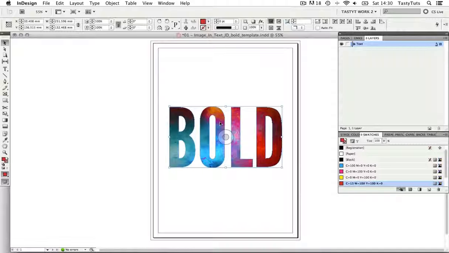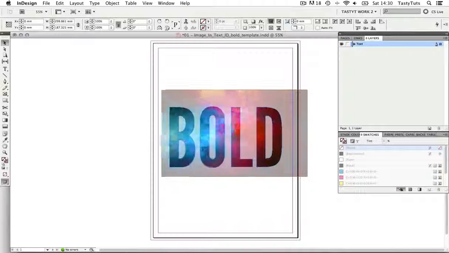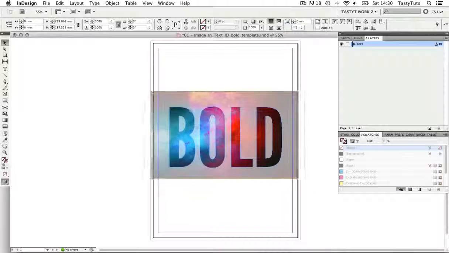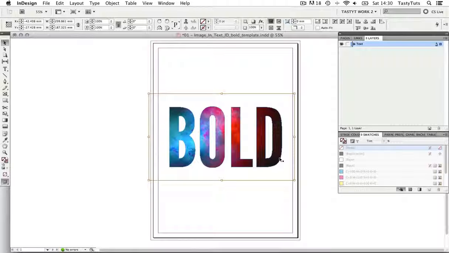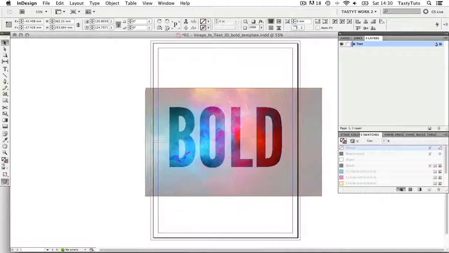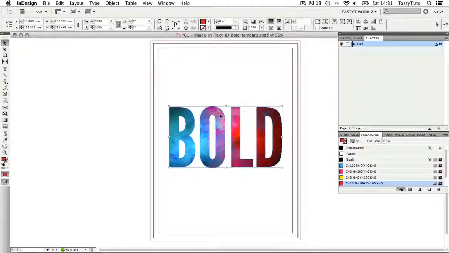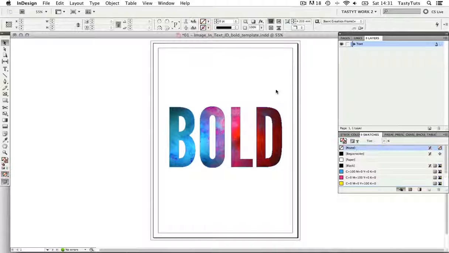So just like any other image frame in InDesign, I can double click into the image frame to select the image and move the image around and resize it like so. So this is also a pretty cool technique, but as stated earlier, you do not have the flexibility to edit the text once you have converted the text to outlines.